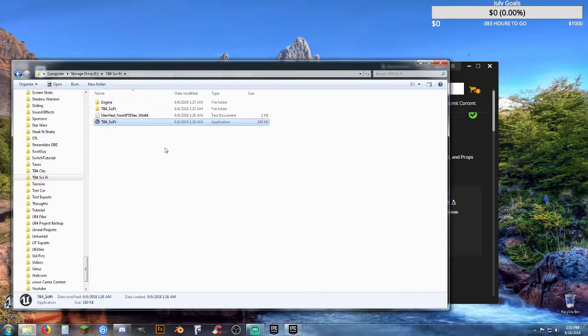So once you double click on it, it takes a couple seconds sometimes, especially since I've got so much going on between 3 different monitors here.